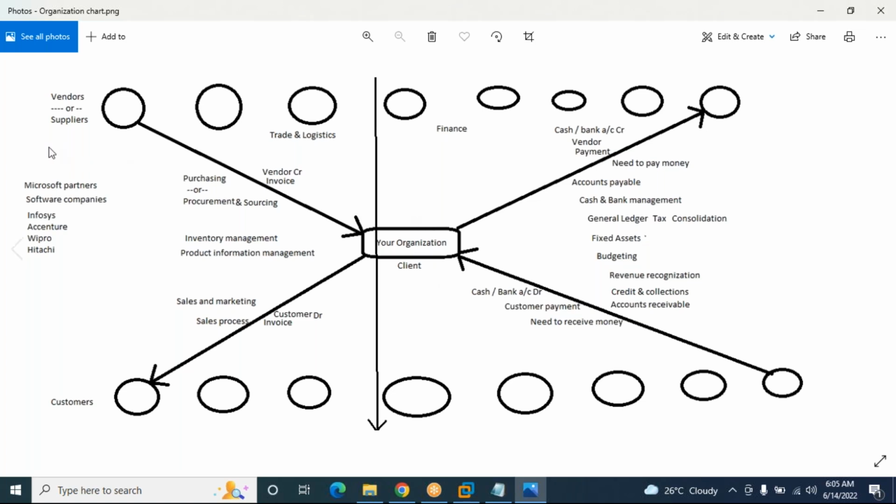What they will do, they will sell through partners. So that is the reason this is called Microsoft Partners. Microsoft will always sell the license to this company through a partner only. Suppose you are working in Accenture, you will approach Microsoft to get a license for this client.